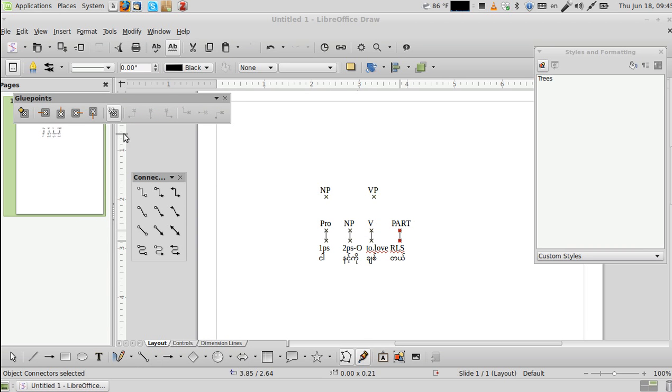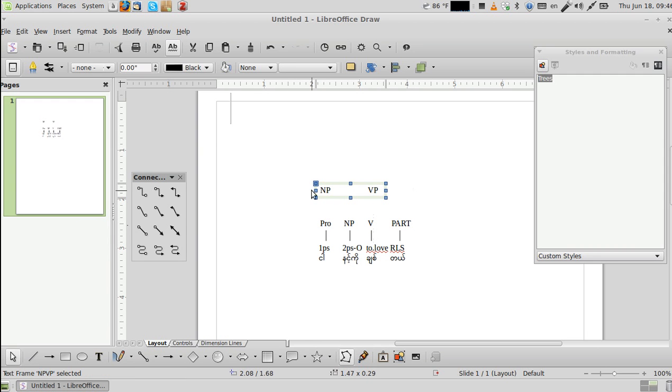And it looks like I'm going to add some more points. So, glue point. Boom. Boom. There we go. And actually, I need to add one more up here for later. There we go. Double click.